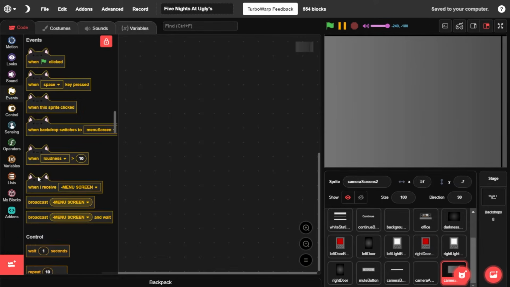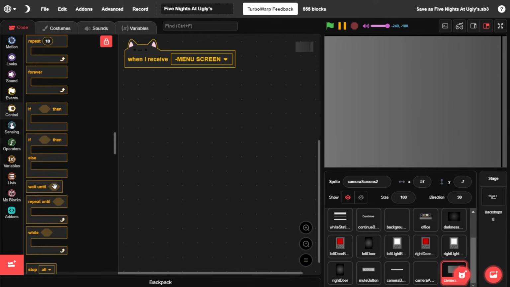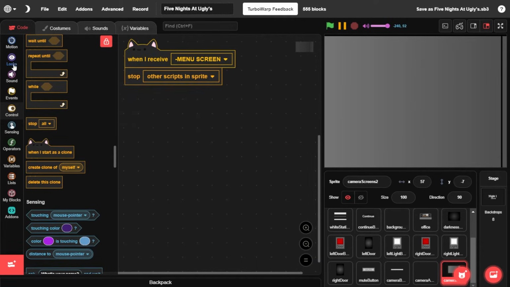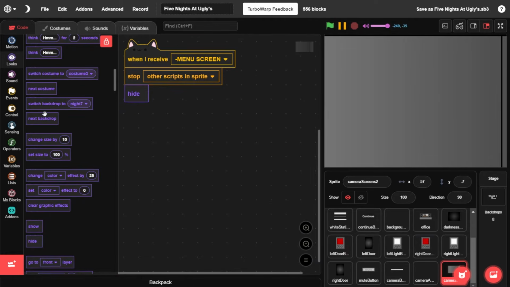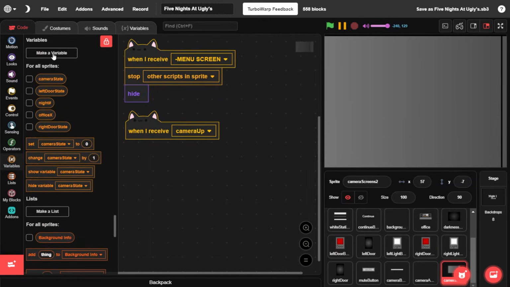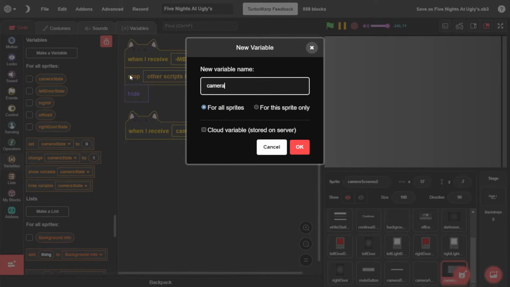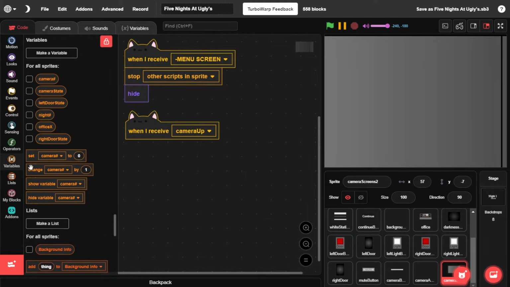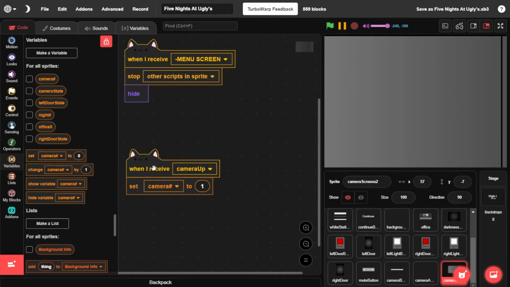So all we need to set up is come to the coding menu and grab when I receive menu screen. We are going to stop other scripts in the sprite and hide the sprite. When we receive camera up, we need to choose a camera number. So we're going to make a variable called camera number to keep track of where we are. By default, every time the camera comes up, I'm going to make sure the camera gets set to 1. Say when your player closes your camera, they were on camera 5, and when they open their camera, you want them to be on camera 5 again.